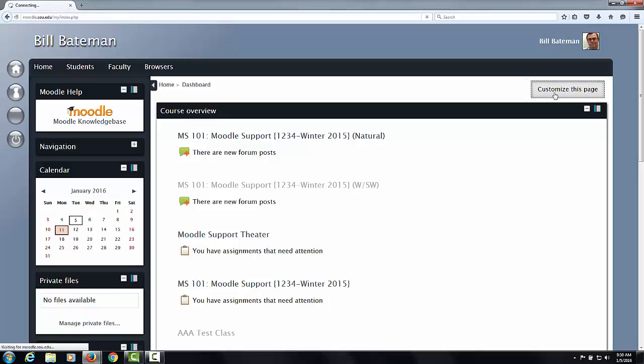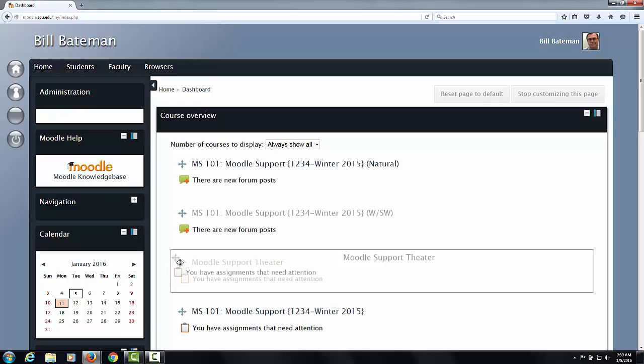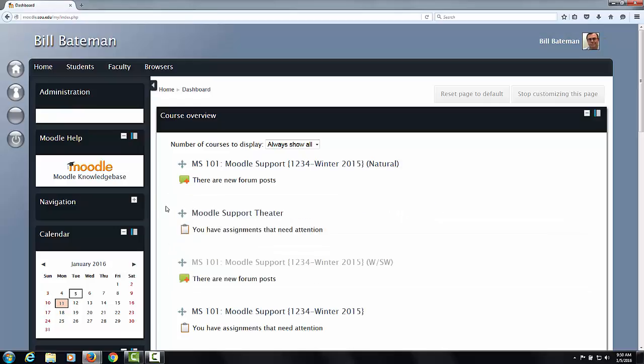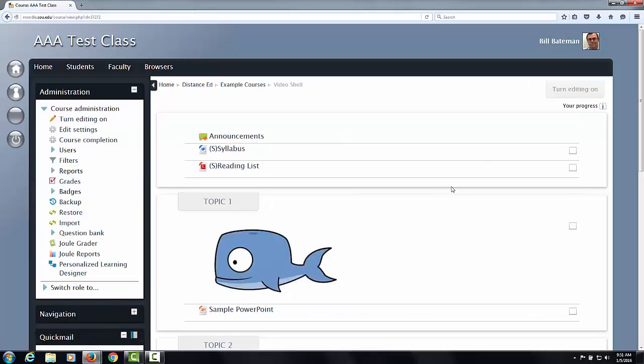I'm going to choose Customize this page. I'm going to move, for example, Moodle Support Theater up one spot. You can choose how many to show. If you've got 25 items because you've been here a number of quarters, you can reduce it down to just your current content and then stop customizing your page. Let's go back to the home page, or actually I'm going to go back into my test class from here. Both ways will work for you. And here we have it. Our picture is now in place and we're ready to use.